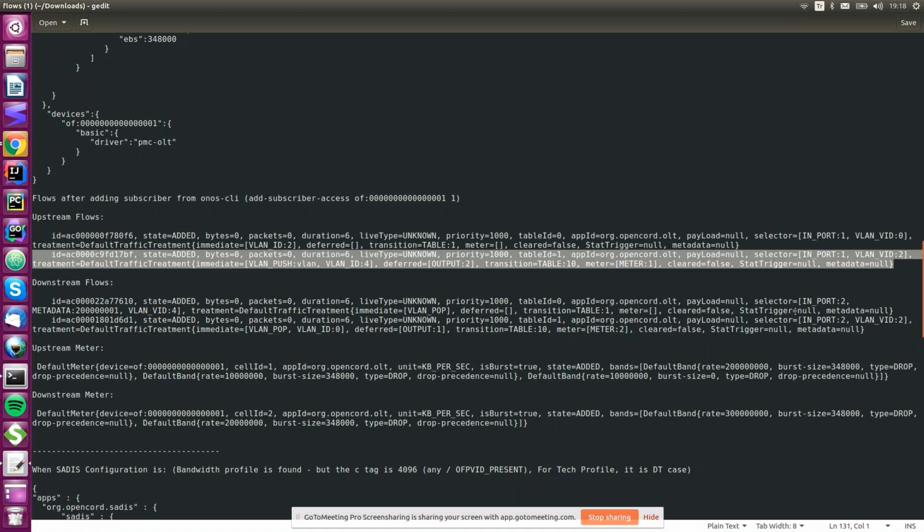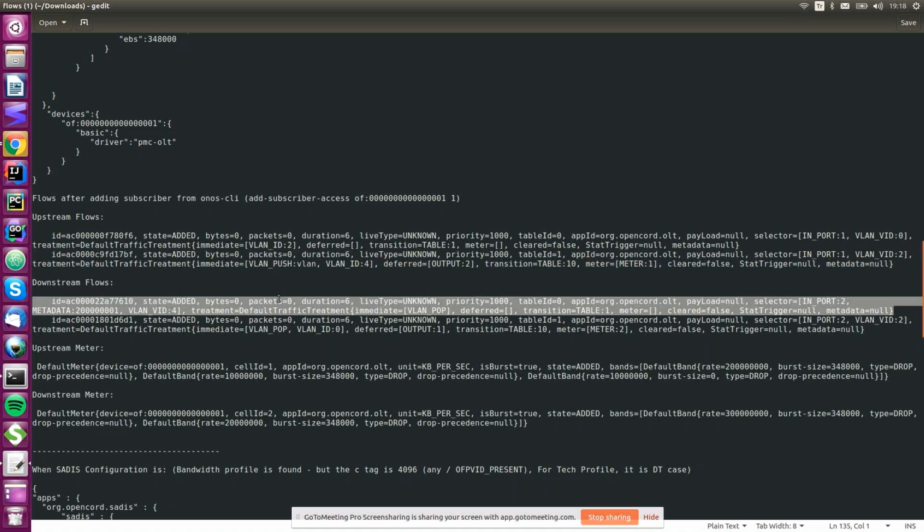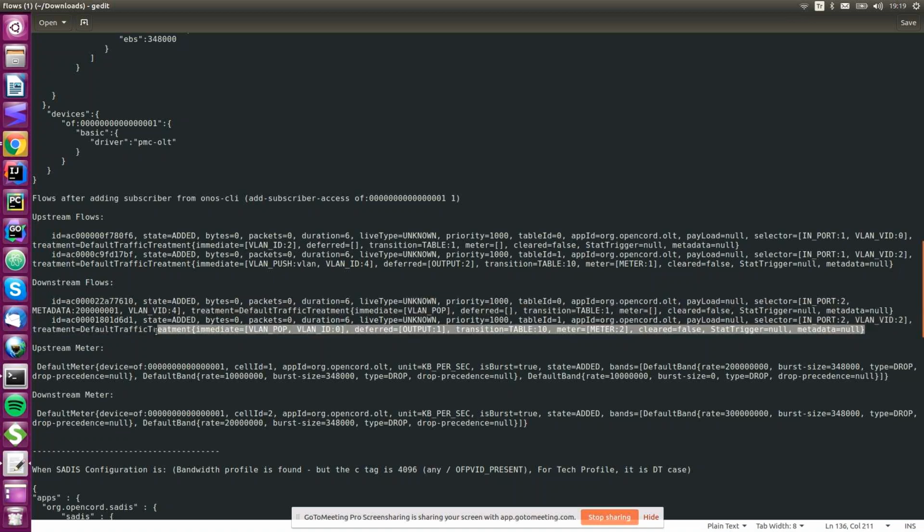And for downstream, this is the first flow, and this is the OLT flow, and we pop the VLAN and send the packet to table 1. I mean, sending the packet to ONU. And the second one is for ONU, and also it is different. We pop the VLAN, and we are also using technology profile ID and meter. And also, we define the output as deferred, I mean, as write actions, and it will apply finally. So I think that's all for the AT&T use case.